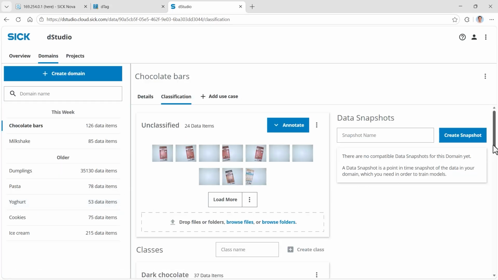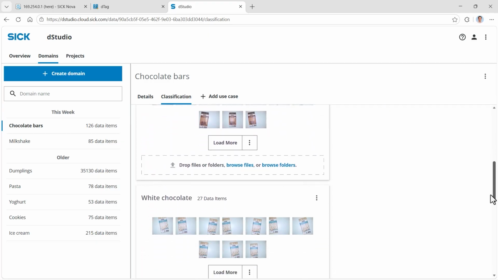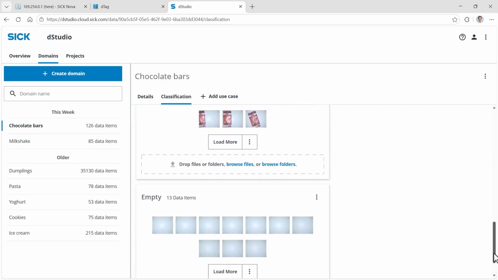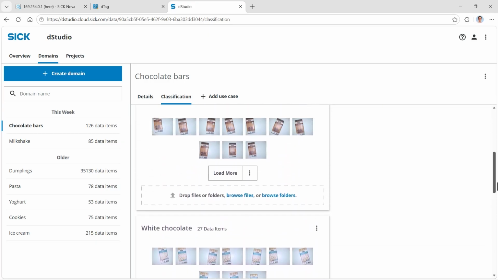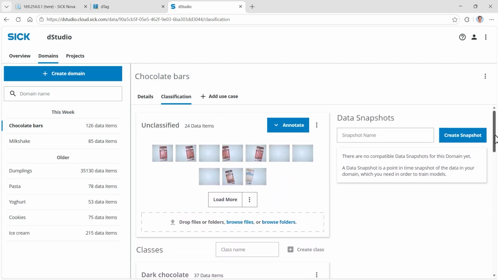Here you can see an overview of all classes and their annotated images. In the next step, I will create a collection of all images annotated up to now called Snapshot. To do so, each class needs to be filled with at least one image. We recommend to upload and annotate at least 20 images for each class, as 80% of these images will be used for training the neural network and 20% are reserved for evaluation. For larger datasets, also a subset of annotated images can be used.